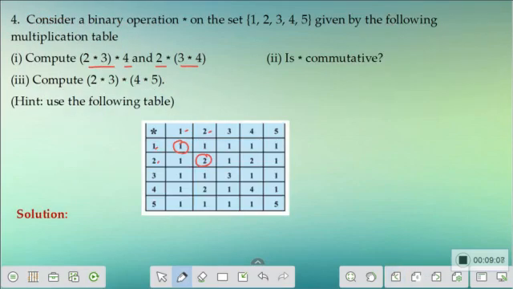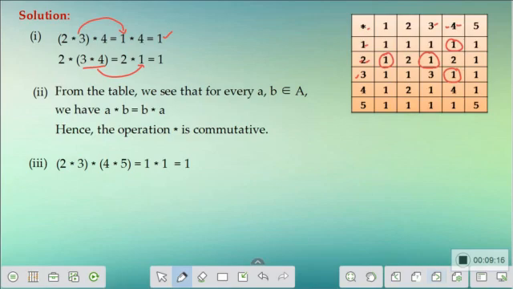Second subdivision is we have to check whether the operation is commutative. I hope you all remember what is commutative. It is nothing but A star B and B star A, both are equal. Now let's check from the table here, because if we start working on everything, it will be a tedious process. We have the table. Let's move from the table here.